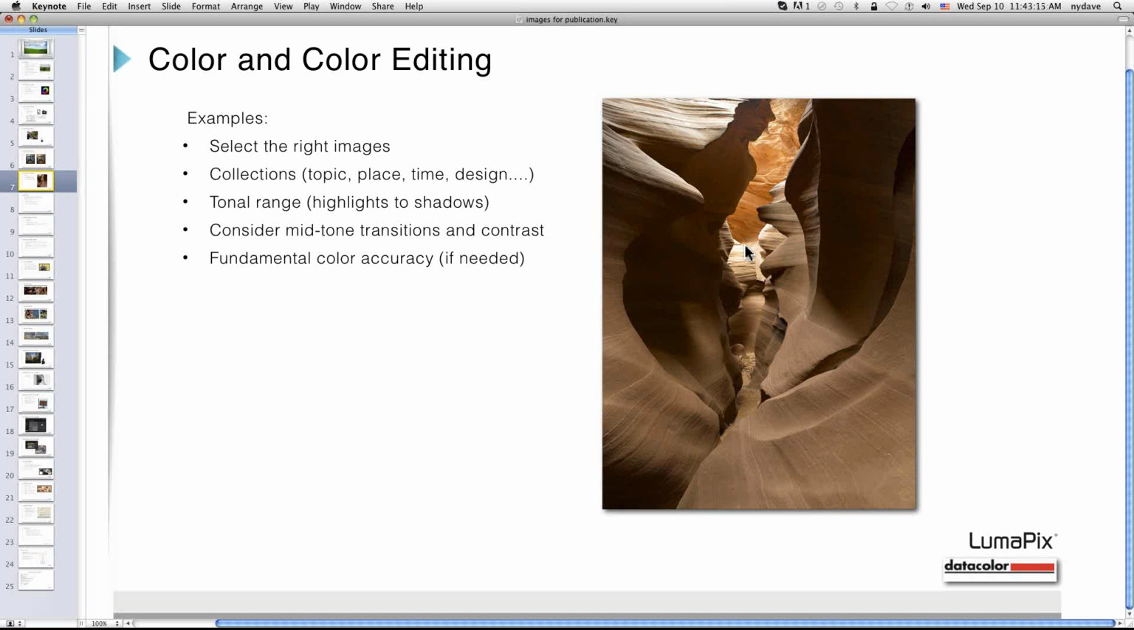Now, you can't really turn that sow's ear into a silk purse. If the image doesn't hold up, if it's been shot too hot, for example, and this area back here is pure white, it's very difficult, if not impossible, to restore the highlights in that area, much less get decent color in it. So you have to select the right images.